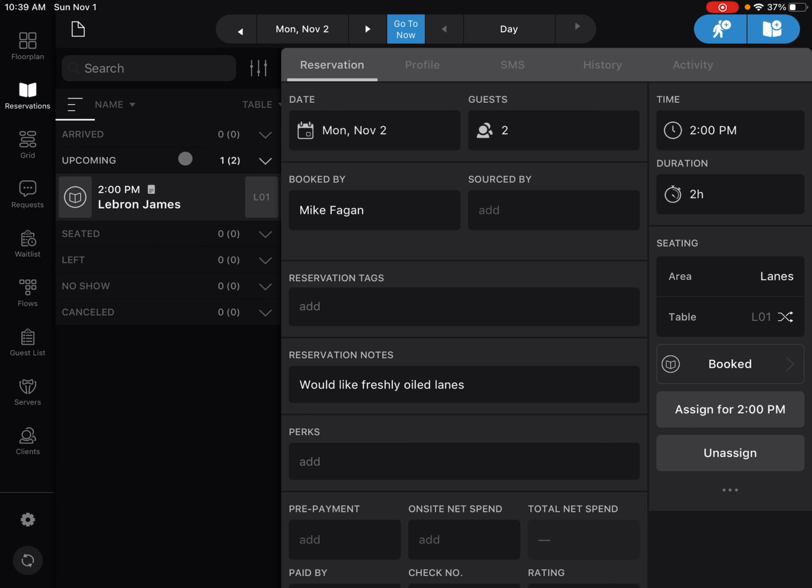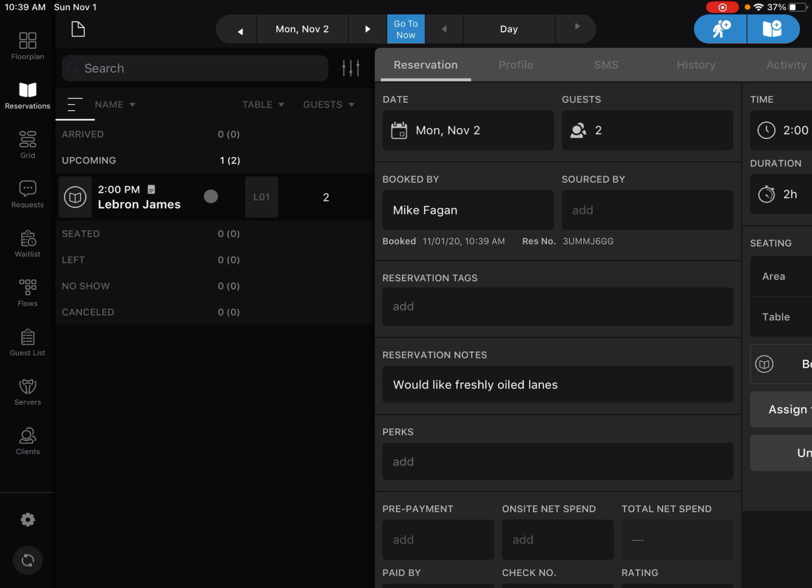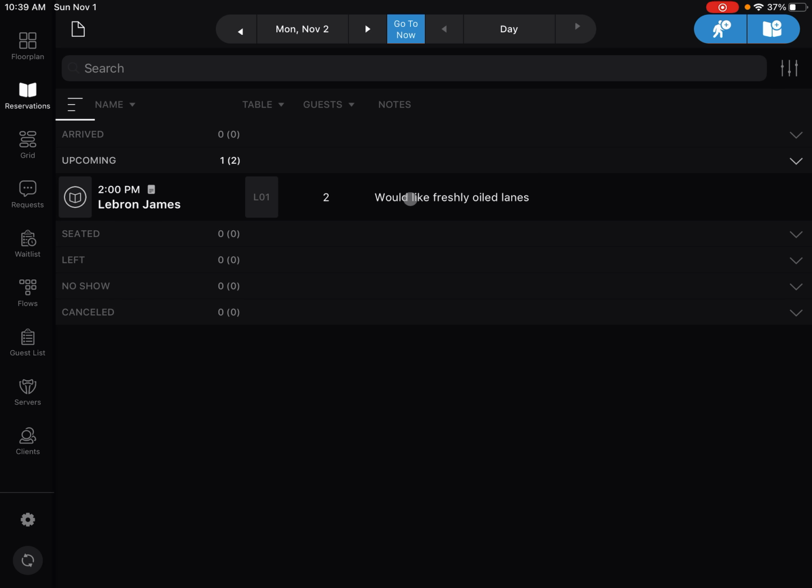And now they're in the system, and they're ready to go for tomorrow at 2 o'clock. You'll see here that there are any reservation notes in the system, so that when the next person who comes in, that's maybe working on Monday at 2 o'clock, they'll be able to see everything here. I'll go into some more of this detail in future videos, but this is essentially the way to make a reservation.